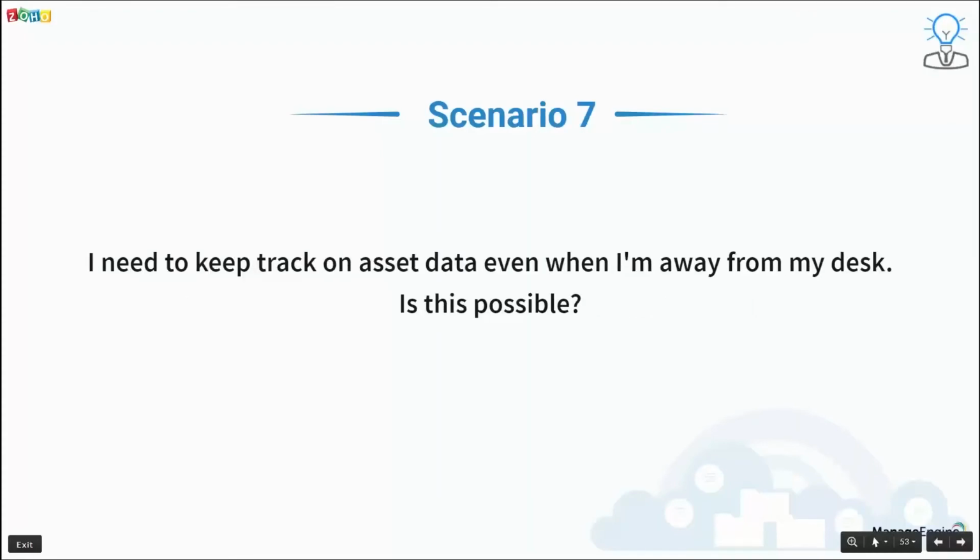And again, scenario 7: I need to keep track of my data even when I'm away from my desk. Is this possible?